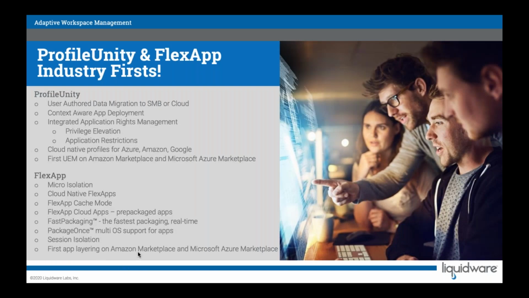So FlexApp and ProfileUnity boast many industry firsts. I'd like to remind you of some of these because we have pushed the envelope in many areas. This user-authored data migration I just spoke of was, and still is, exclusive through us. Context-aware app deployment, such as FlexApp, is very context-aware and can go to 244 or more ways to deploy applications. Integrated application rights management means you don't pay extra for it. Privilege elevation and application restrictions is included as a feature set within ProfileUnity. We were the first to include that as a feature set, while other UEM vendors were marketing that as separate products.